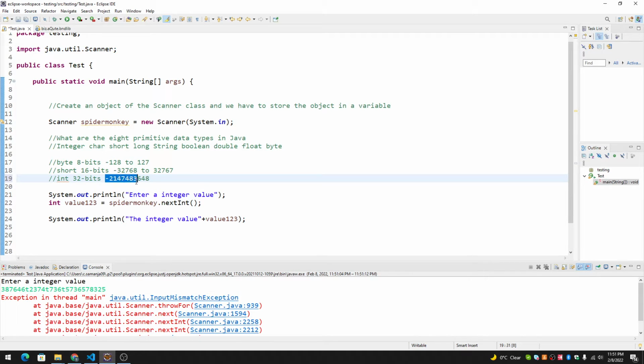You don't have to remember these numbers, but I'm just showing them to you, the range of these data types, because then you would understand which data type to use depending on the kind of value you're entering. If you have a bank account number, it could be an integer. If you want someone's age, you can just use a byte or a short.